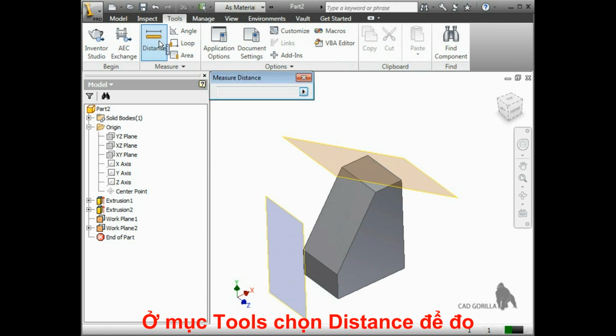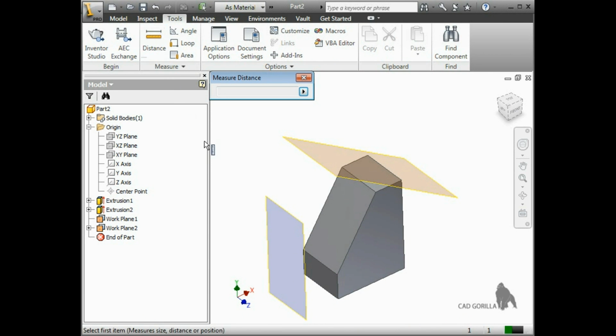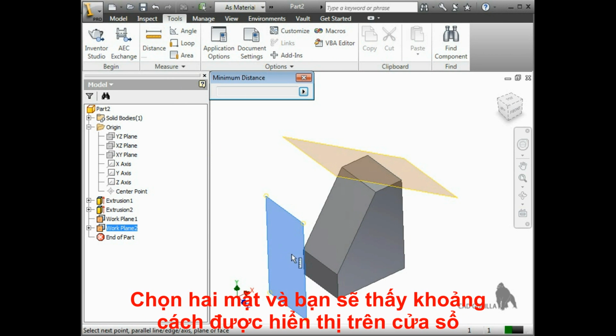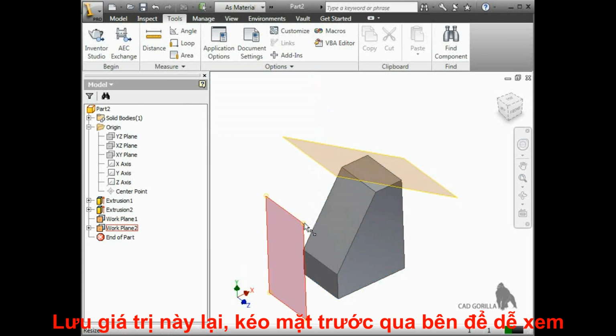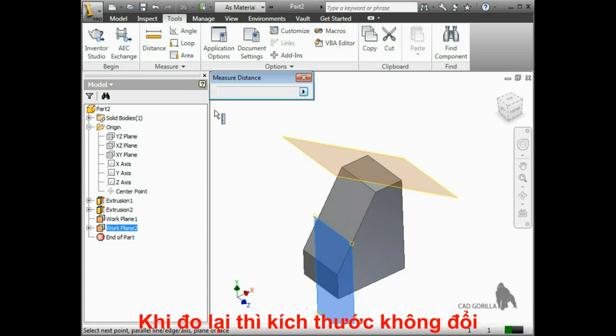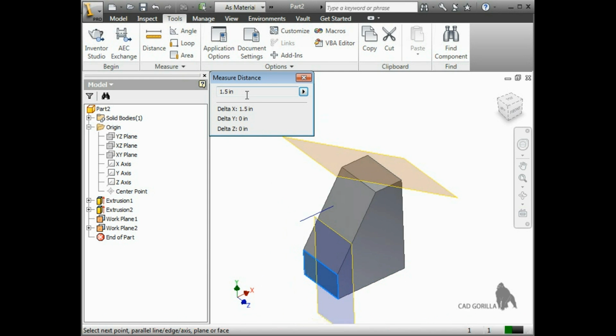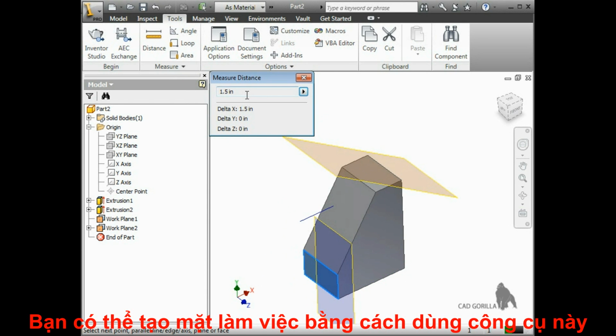Now, from the Tools tab of the ribbon, let me launch the Distance tool from the Measure panel. I'll select this plane and this face, and you can see the distance in the window. If I exit the Measure tool and click and drag the plane to reposition it, it looks like I've moved the plane. However, this is just due to our perspective looking at the plane. Notice, if I again use the Measure tool and remeasure the distance, it's exactly the same. With just a little bit of practice, you'll be able to quickly create the work planes you need using this tool.